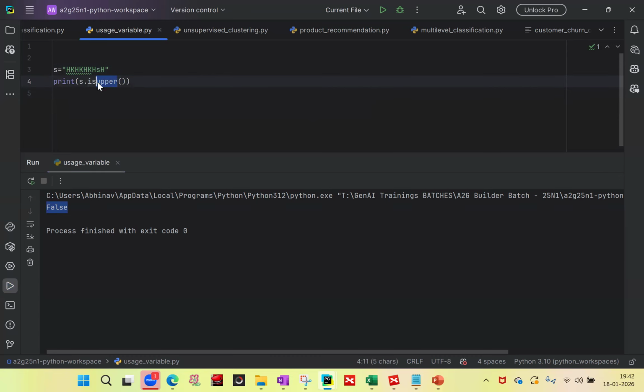Now the next method we have is isspace. isspace will basically check whether all the characters in the string are spaces. If you have just a few spaces, it will give false. Everything in this string should be space, then only it will print true. So isspace basically checks if all the characters are white spaces. Otherwise, it will print false.